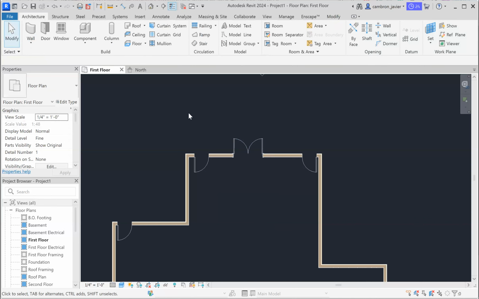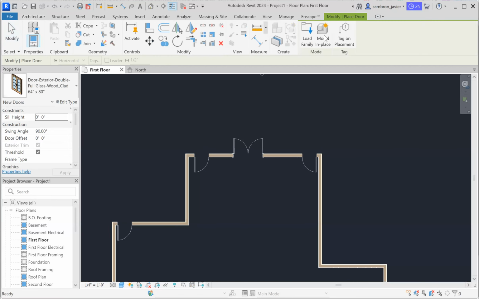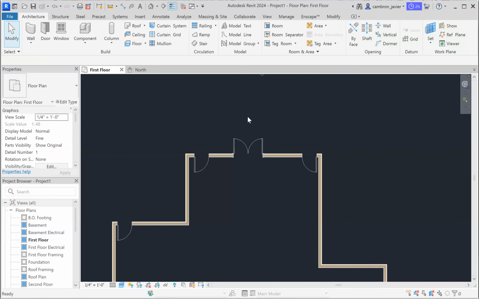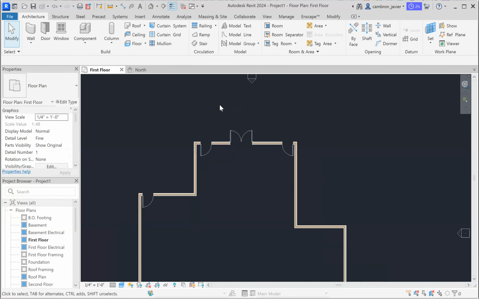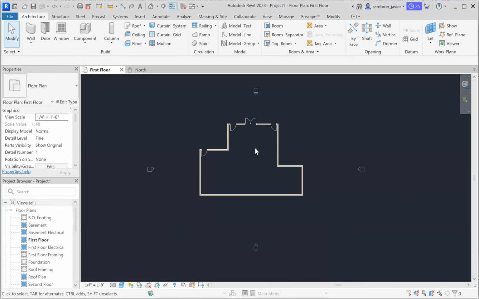Okay. And so that's how we locate additional doors. So again, that's doors and load family. And then select the doors, go into the doors folder and select the doors that you want. So it's that simple. That's how we add doors.